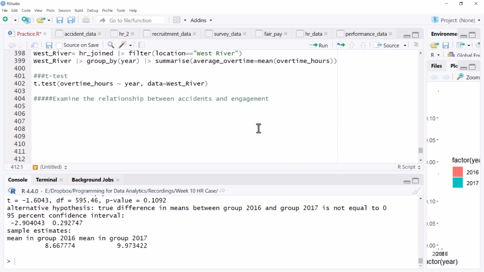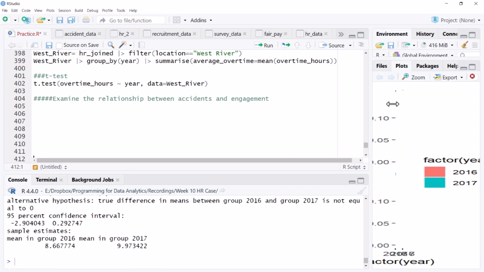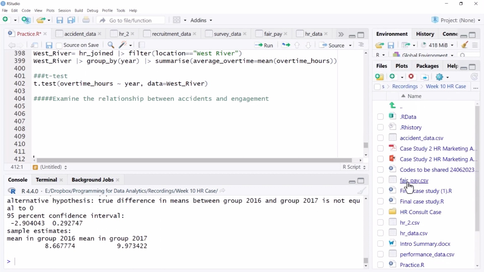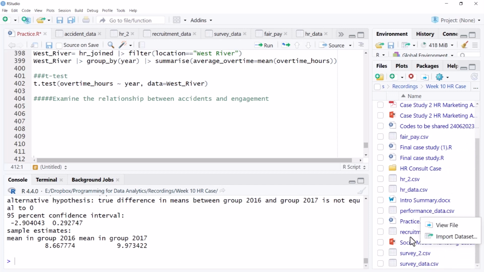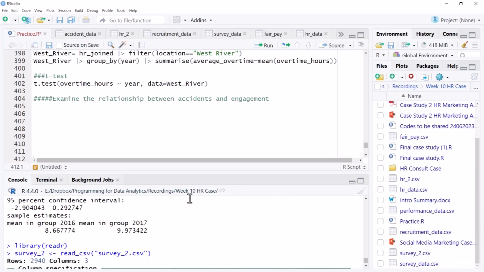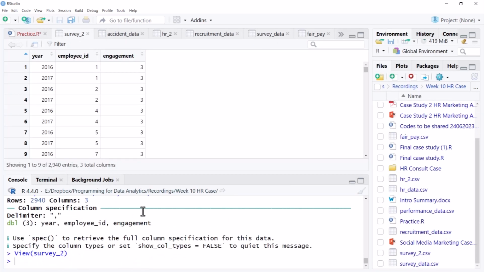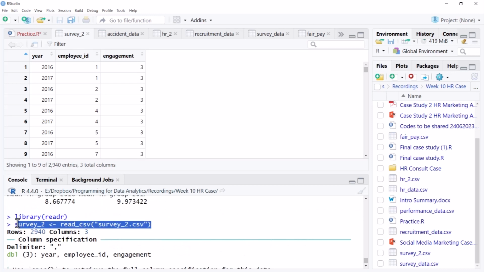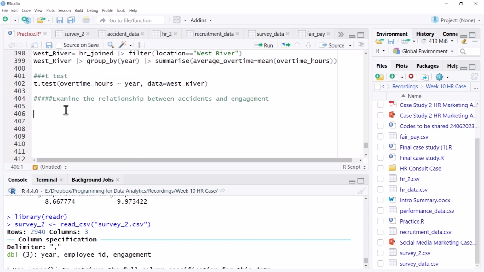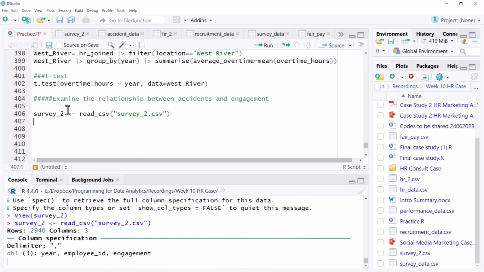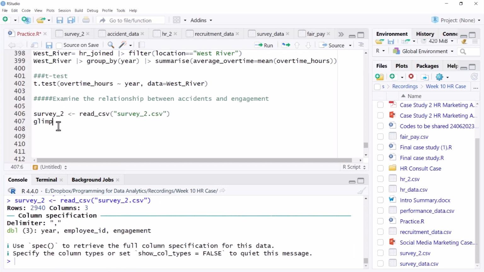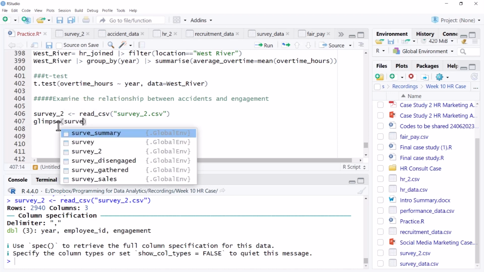For this, we need two databases. First, we need to add this survey 2 data. We'll import this. Let's copy this for future reference in our code file. This is a useful practice. Copy it for your future reference so that you don't have to remember the file name and location. Now let's see what is inside this data. Limbs survey underscore 2.